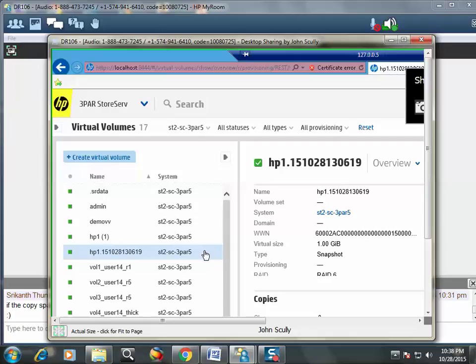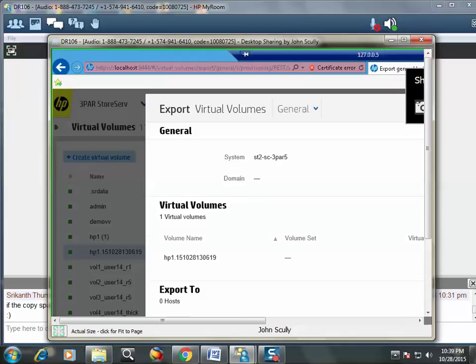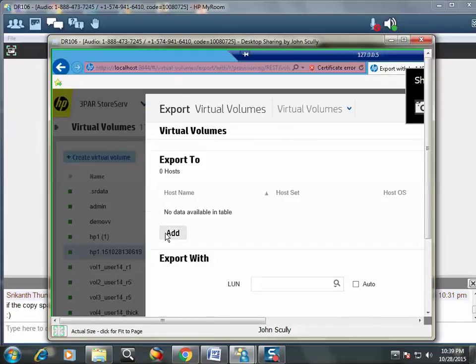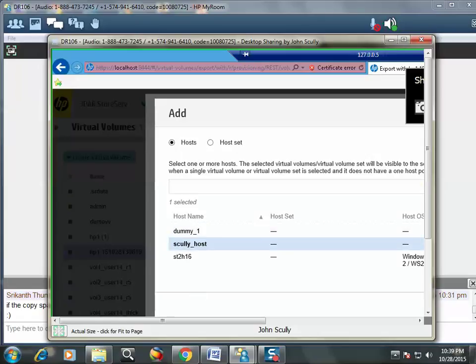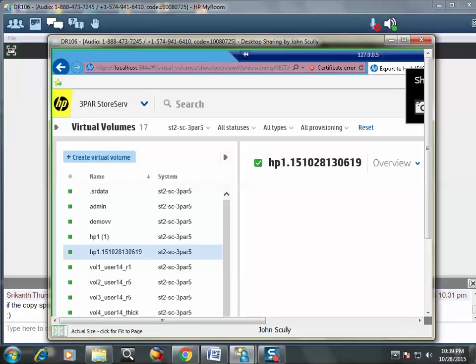Now, you don't have to export a snapshot. You can leave it hanging here. I'm going to show you later on, you might use this to recover. But if you wanted to, let's say you want to take this snap and export it to a host, you could. I'm going to highlight it and export it to my host, just like I would any other volume. And I'm going to choose my host, Scully host. You can actually take the snapshot and export it to a different host other than what the base is. I'm going to export mine back to my same host.